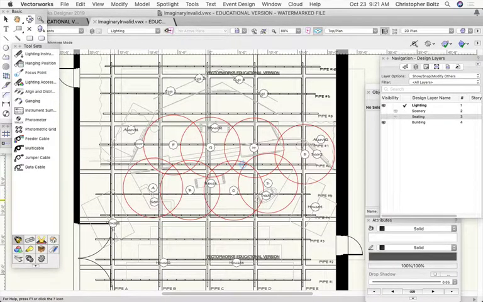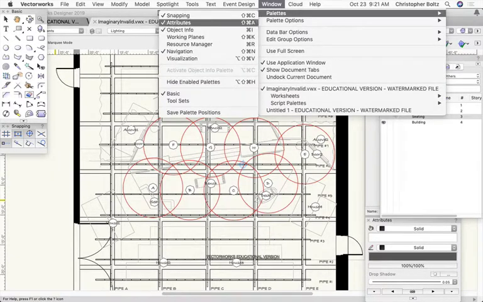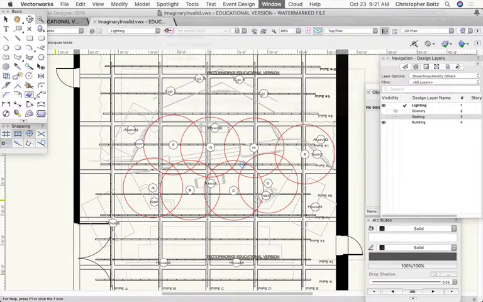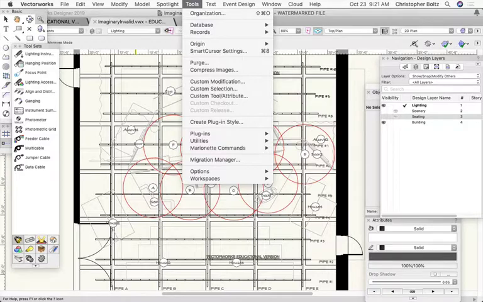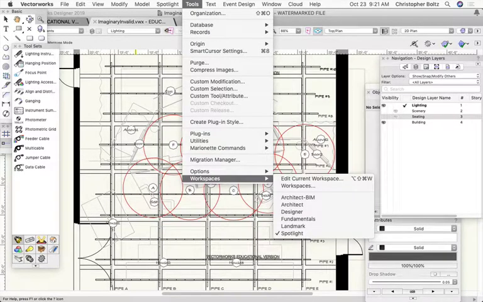Make sure you have your tool sets palette opened. If you don't, I'll close it to show you how to get to it. Window, palettes, tool sets, and select the lighting one. It's got a little picture of a par or a Fresnel on it. If you do not have that as an option, hopefully you do, but if you do not, go to Tools, Workspaces, and select Spotlight. But all the computers in here should already be set correctly. Only those who are using a laptop may discover that they're not.